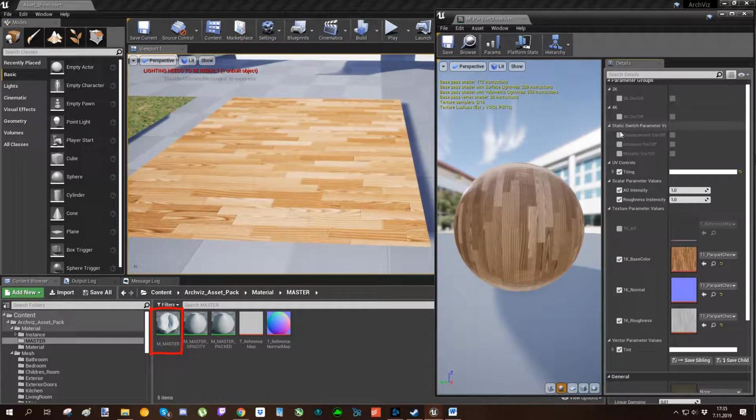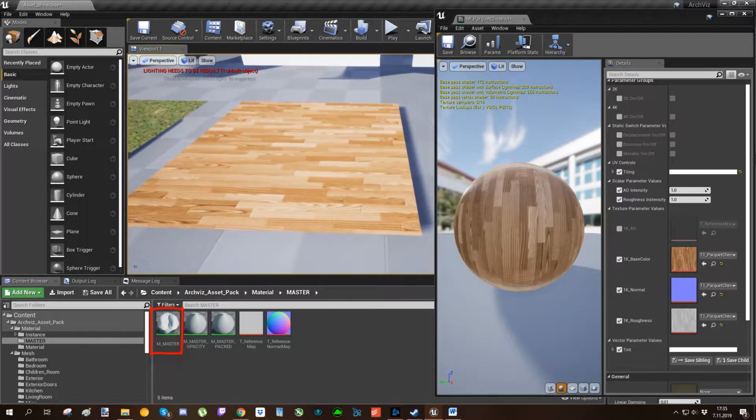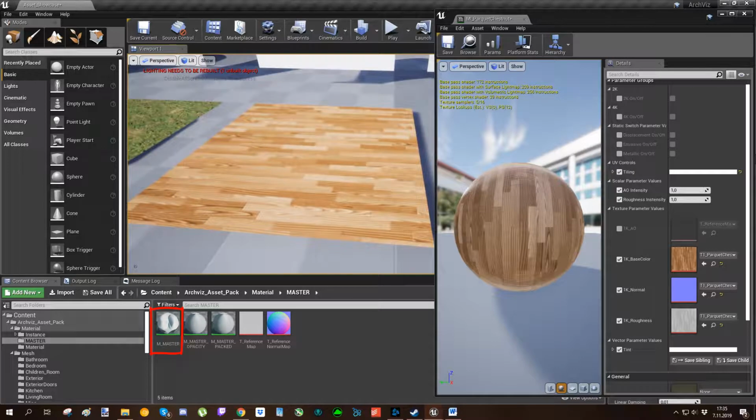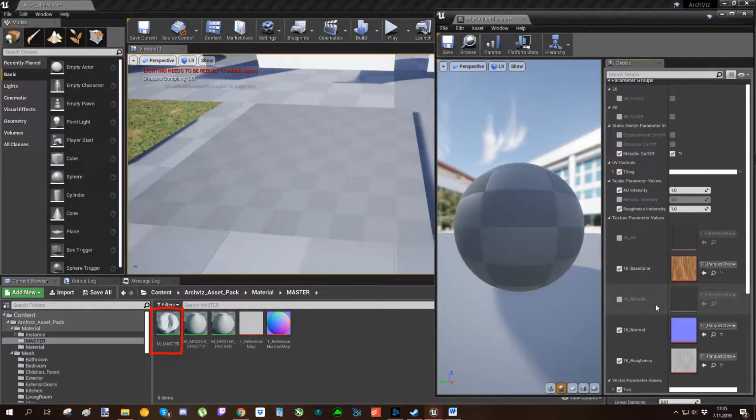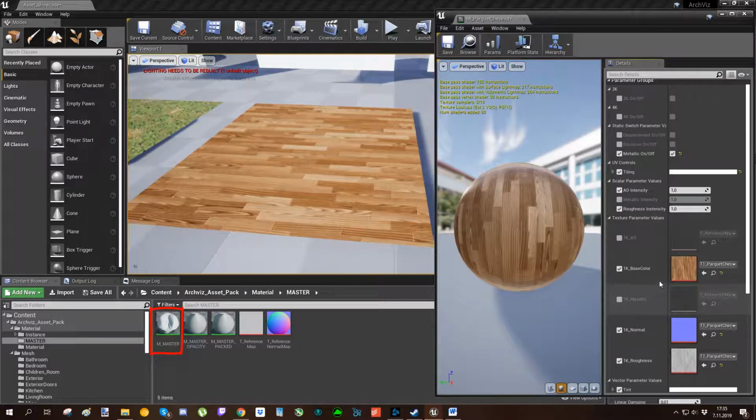Here are some switches that you can use. As you might guess, you don't see a metallic map here because this material isn't a metallic surface. However, if you want to use a metallic surface, you can come here and turn this metallic on-off switch on, and this immediately gives you an option to import a metallic map. And here you get an additional parameter, metallic intensity, that lets you tweak the intensity of your metallic map.